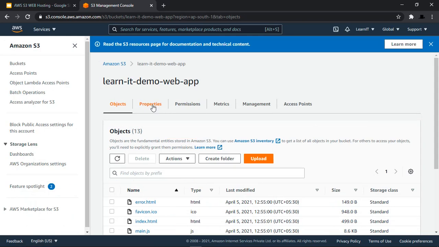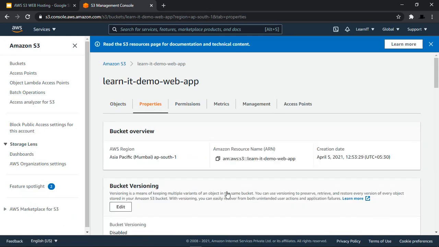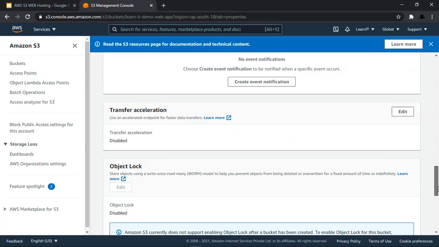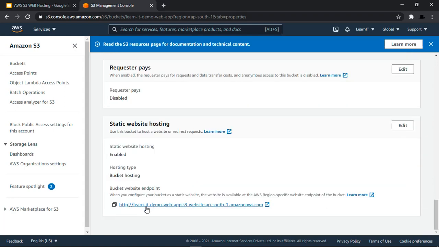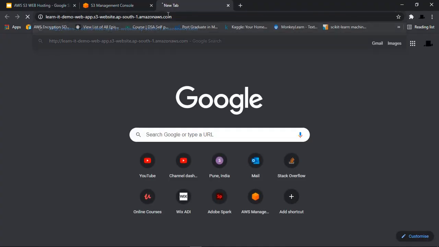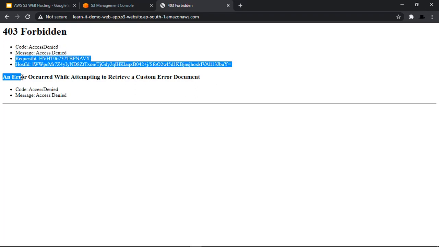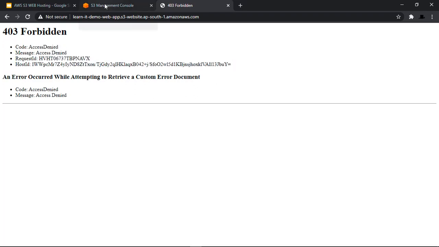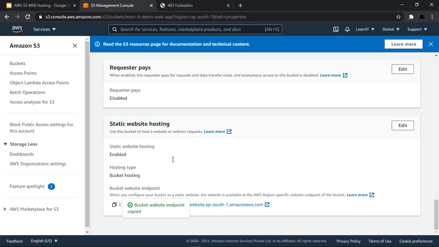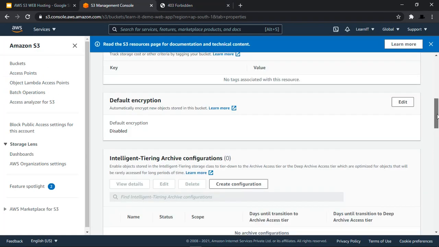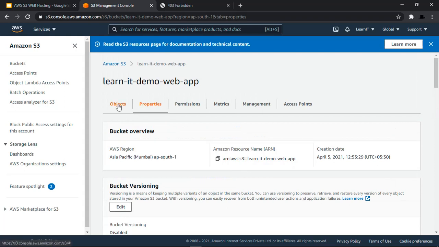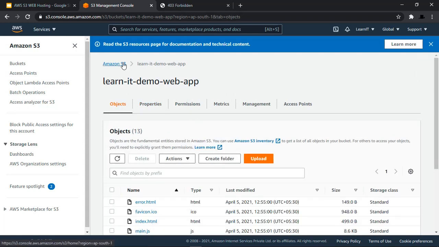Now let's go to properties again, and at the bottom of the properties we can see the URL of our website. Now let's try to access our website using this URL. You can see it is saying 403 Forbidden. The reason is we have not applied any bucket policy to make our website publicly accessible. So now let's go to permissions of this bucket and try to update the bucket policy.